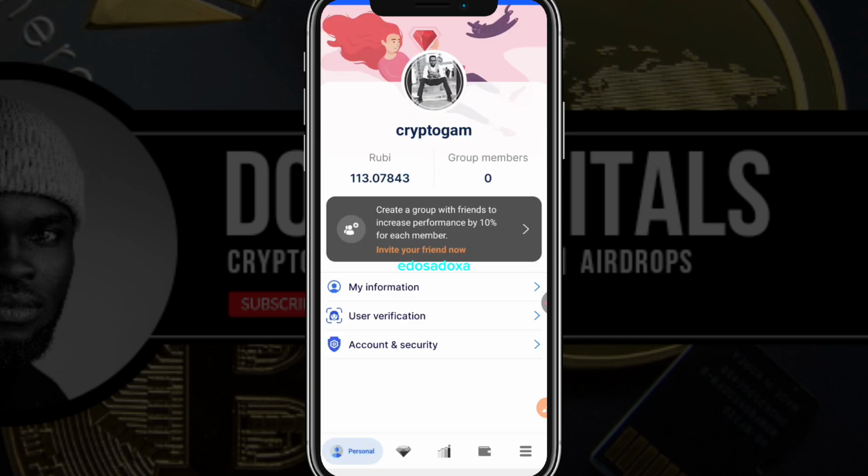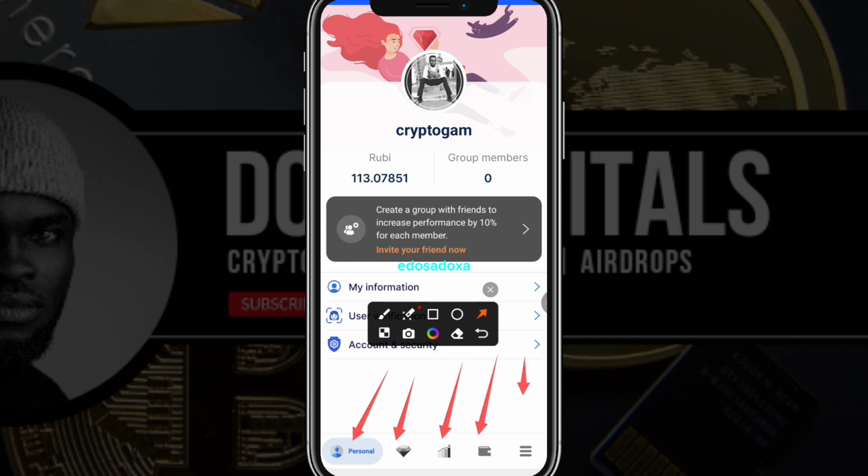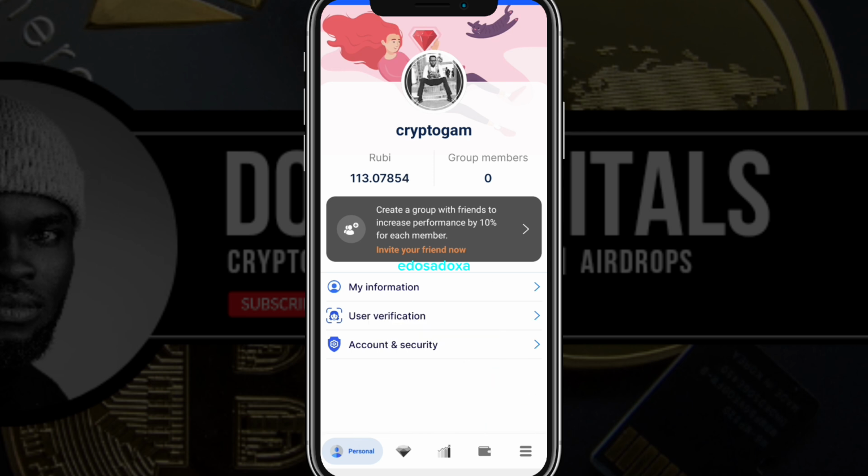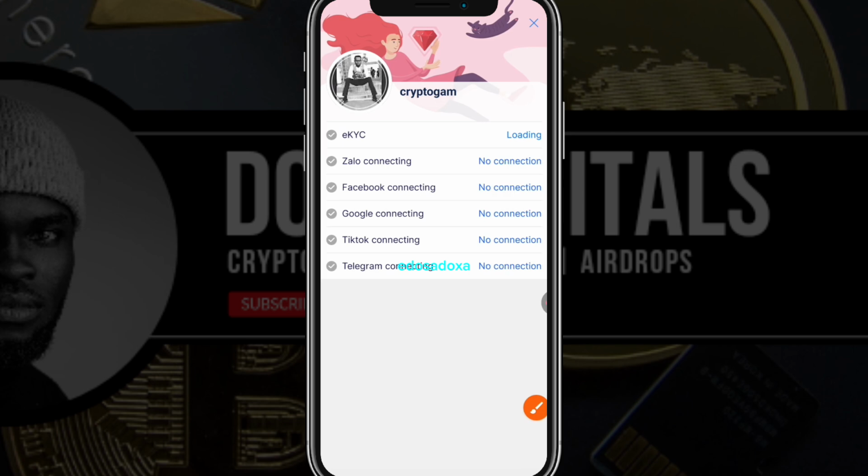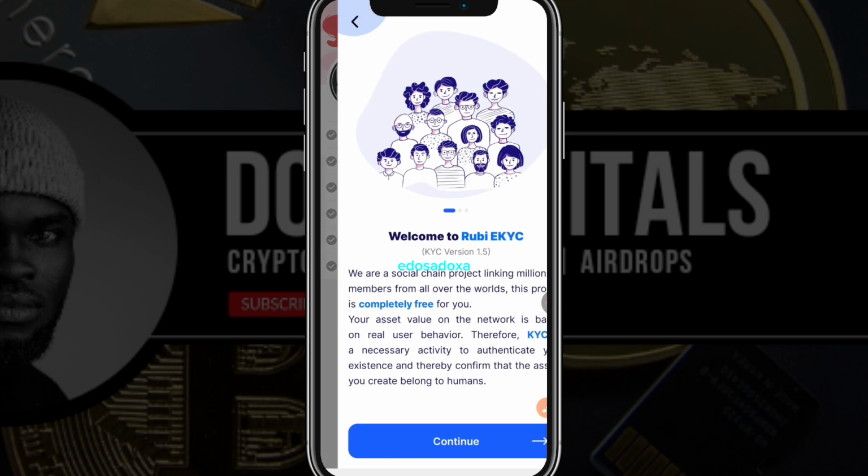Now, when you go to this particular part here where we have the personal, this is where you mine the RBL. This part is where you get the news. This is your wallet, and this is where you also do some other activity. Now, when you click on personal, you can see that there's a user verification. If I click on the user verification, you can see the eKYC. It says not verified, okay?